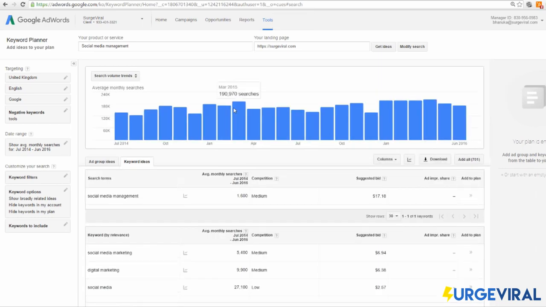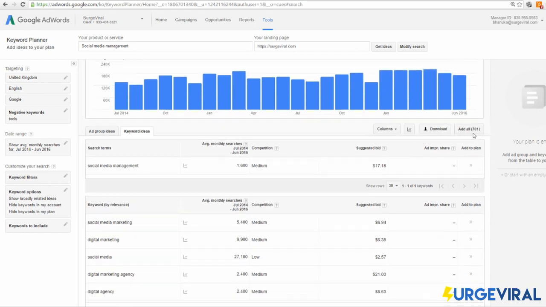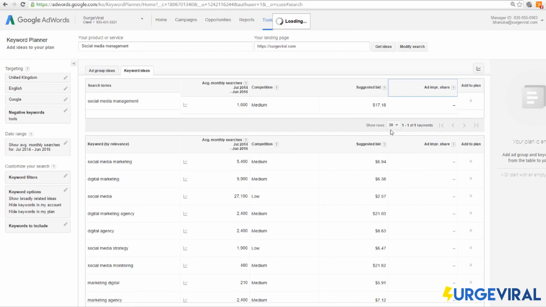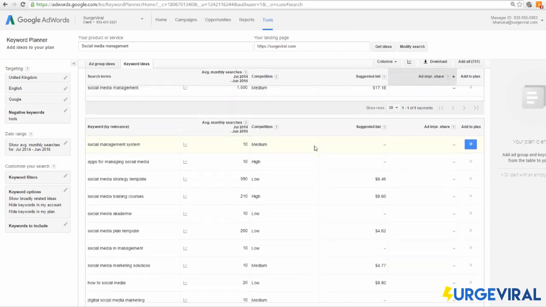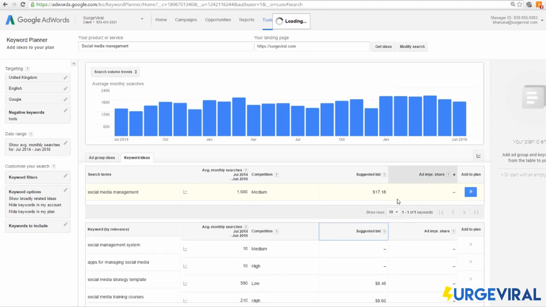So we have the search traffic data. We know that, yes, it's gone up slightly on average. Now, for that specific keyword we're looking for, social media management, that's pretty brutal. It has 1,600 searches average per month, which is great. The competition is medium, but the suggested bid is insane. If I'm getting a click, they expect me to put $20, well, $17, and that just doesn't make sense, right?